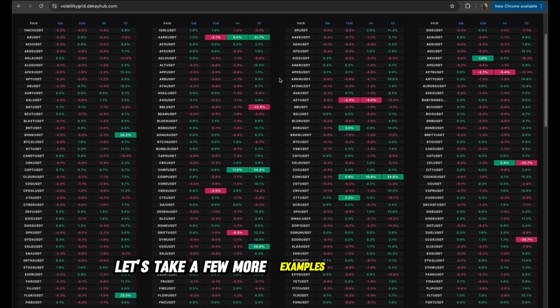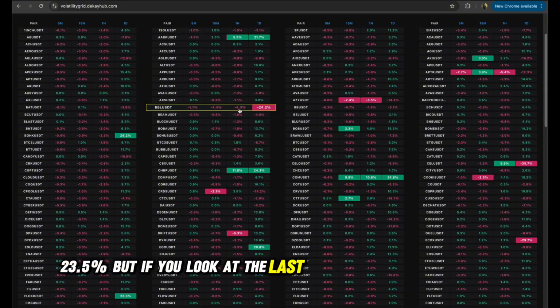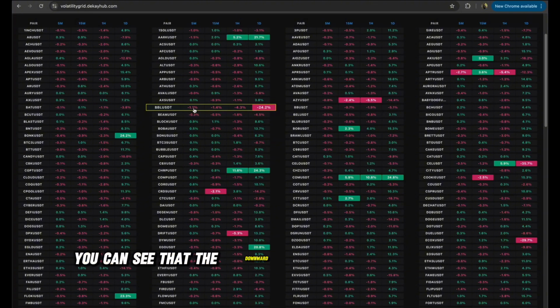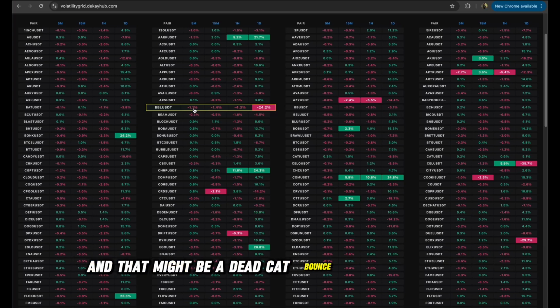Let's take a few more examples, right? Similarly, you can see BBL USDT on the daily time frame went down by 23.5%. But if you look at the last 1 hour or last 15 minutes, the last 1 hour is just 5%, and in the last 15 minutes and 5 minutes, you can see the price hasn't gone down by that much. So the downward price movement might have slowed down, and that might be a dead cat bounce, or the price might retrace slightly.